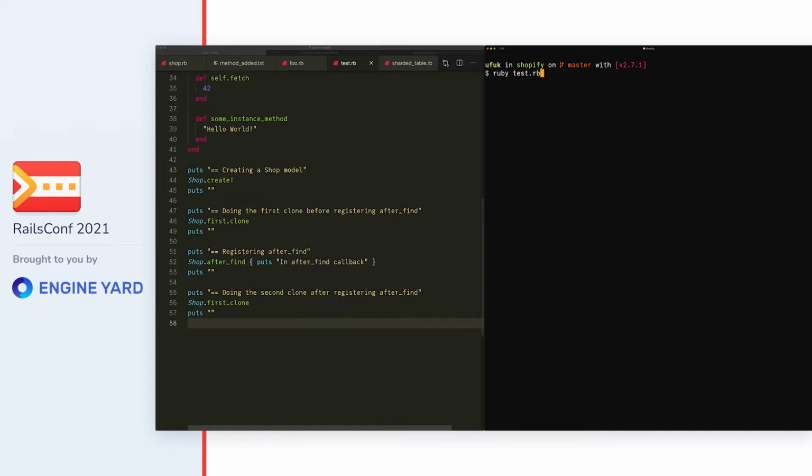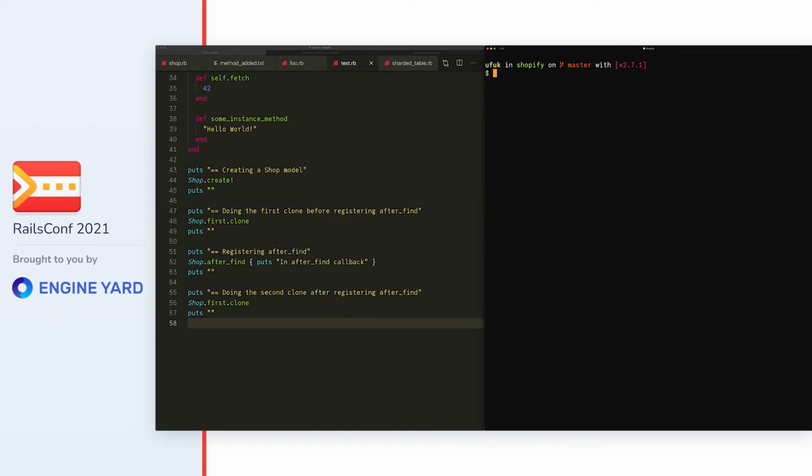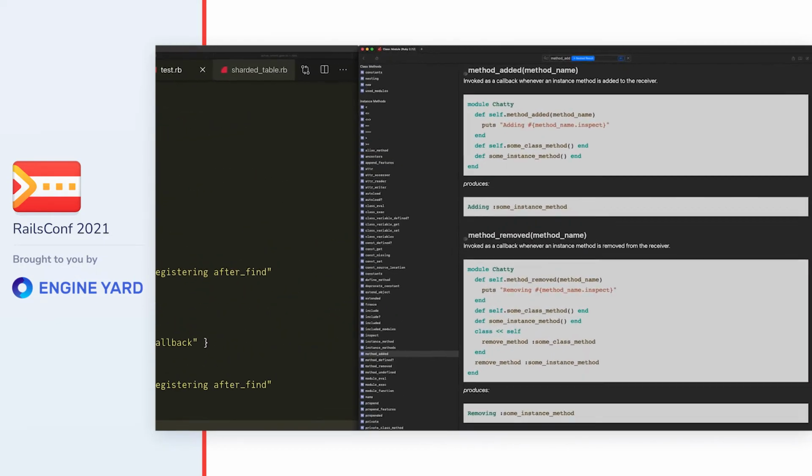Okay, let's see what we get when we run this script. So we're creating a shop model, that's fine. We're doing the first clone before registering after find. Okay, we don't hit the method added hook. We register after find and do the second clone after registering after find, and then we hit our method added hook. So this is the exact same behavior. We're able to reproduce this in a very small script. But how could after find be affecting clone?